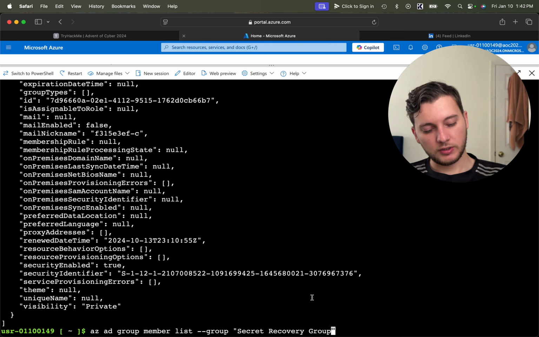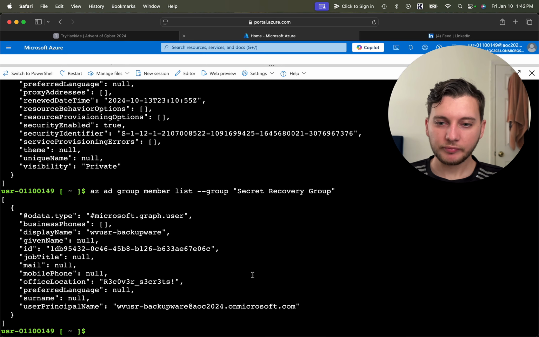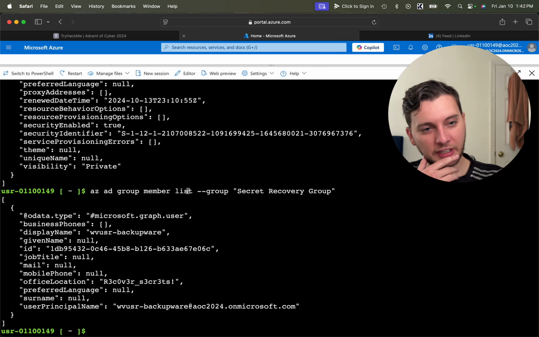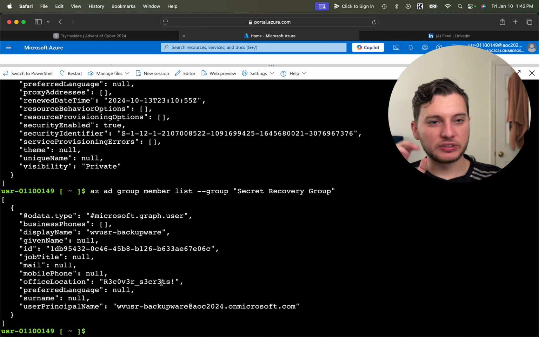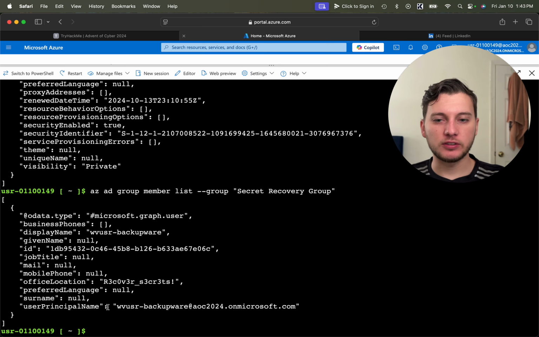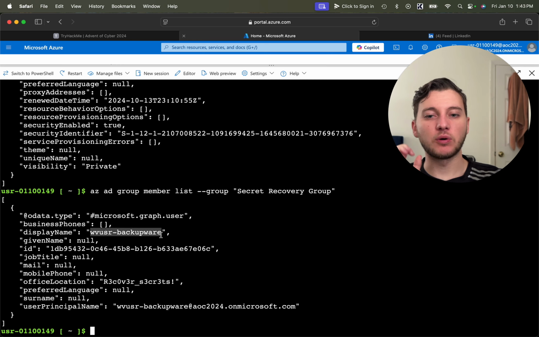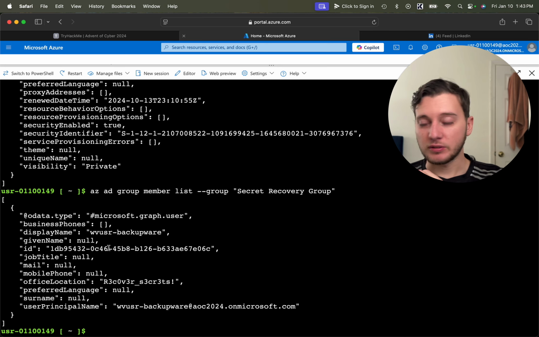Alright, so let's go ahead and run that. And boom. So backupware is the only member in this group. So that's interesting, right? Because Glitch was thinking, hey, backupware seems kind of suspicious because all the other users don't have a password in that same field. And so we can kind of confirm that here, seeing that backupware is the only person in this group, the secret recovery group. So that is pretty interesting.